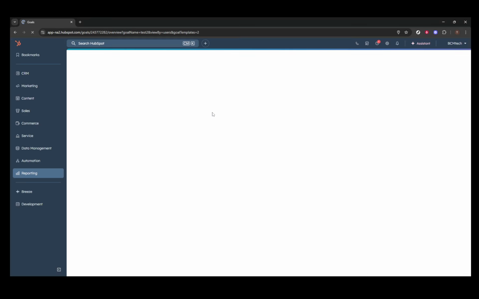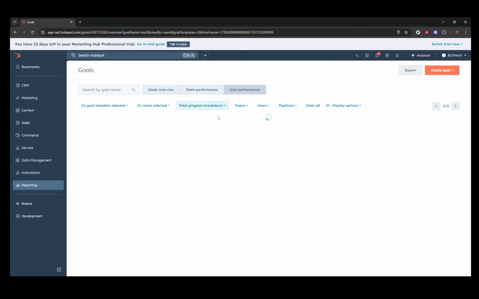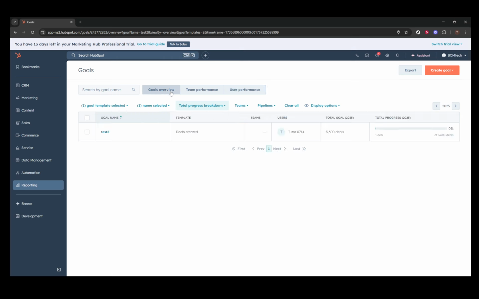As we approach the final steps, you'll want to enable notifications. Setting milestone alerts can be incredibly helpful, such as when someone hits 50% or 100% of their goal. Once everything looks good, click Done to save your goal. It's worth noting that HubSpot updates progress every 24 hours, so you can track how things are going.